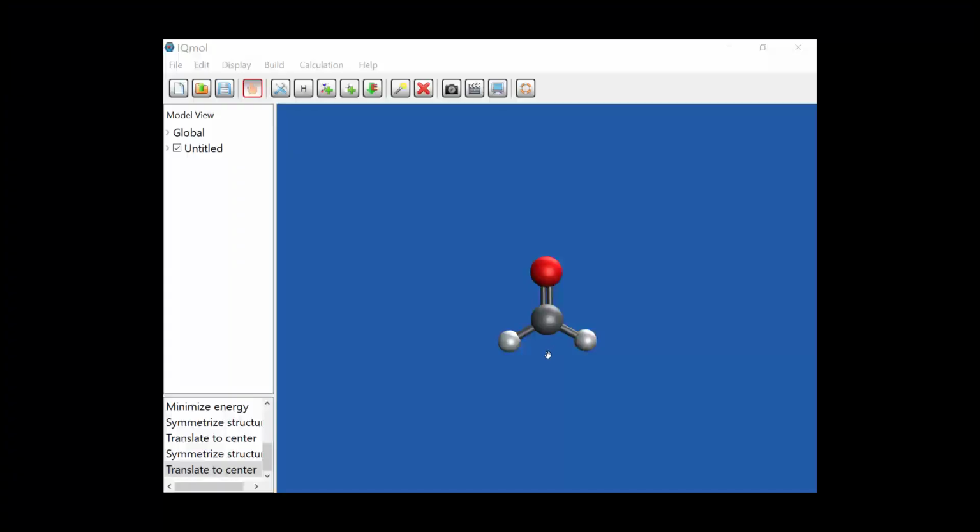In this video, we're going to look at setting up basic quantum chemistry calculations using IQchem through the IQmol interface. IQmol is a molecular builder that allows you to build your molecule and do quick optimizations using classical dynamics. However, in order to get accurate energies or geometries, you need to do higher level calculations.